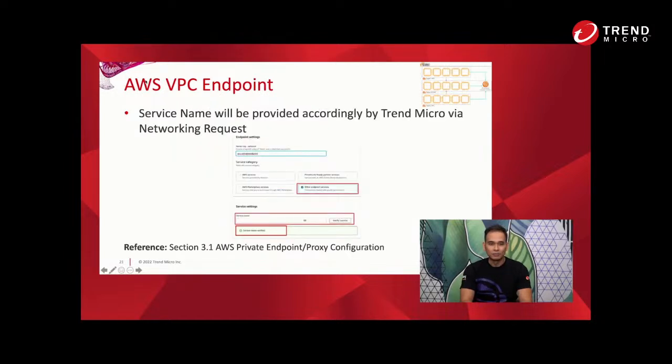Your account managers will also send you the private offer, which you need to accept, and then create the Cloud One ID. After that, your account manager will send you a network request form, in which you will find the service name for you to do a network request. You can send this form to GCC_tech at trendmicro.com for approval once you fill it up. In the subsequent slides, I'm going to guide you on how to fill up this form.